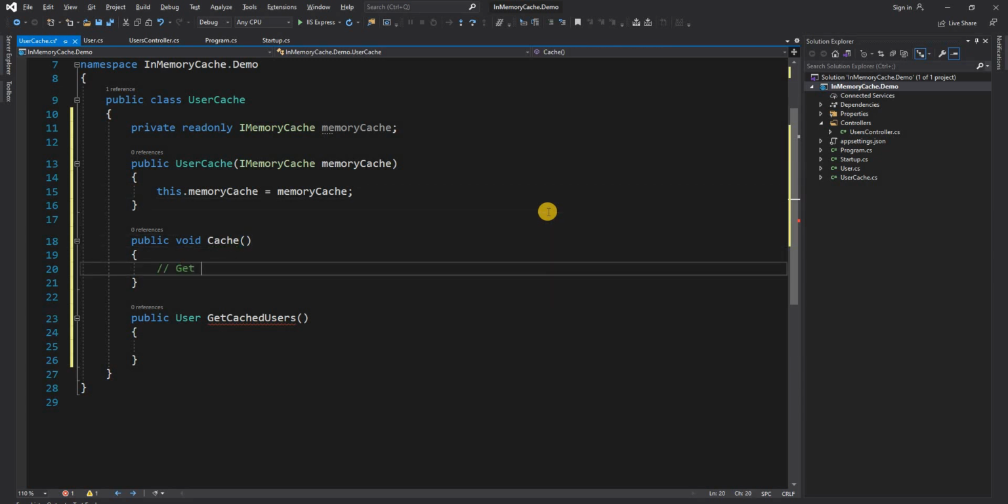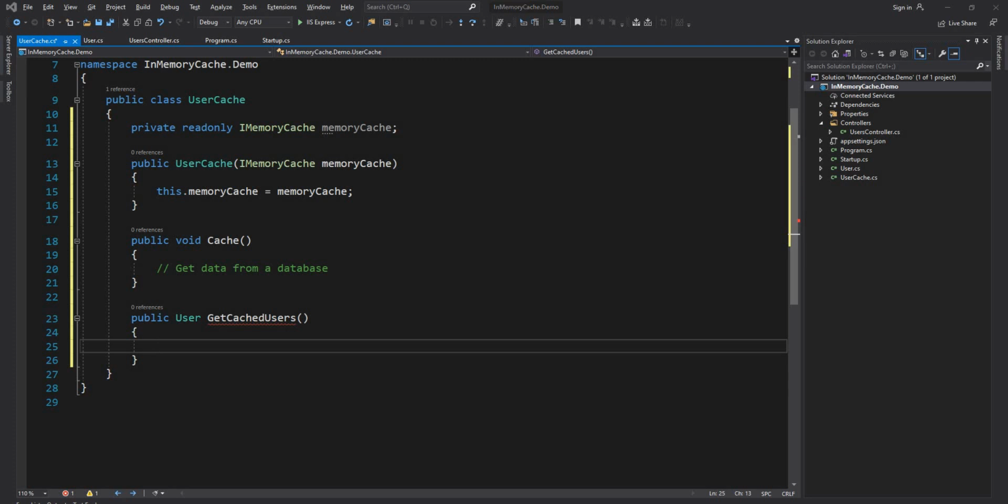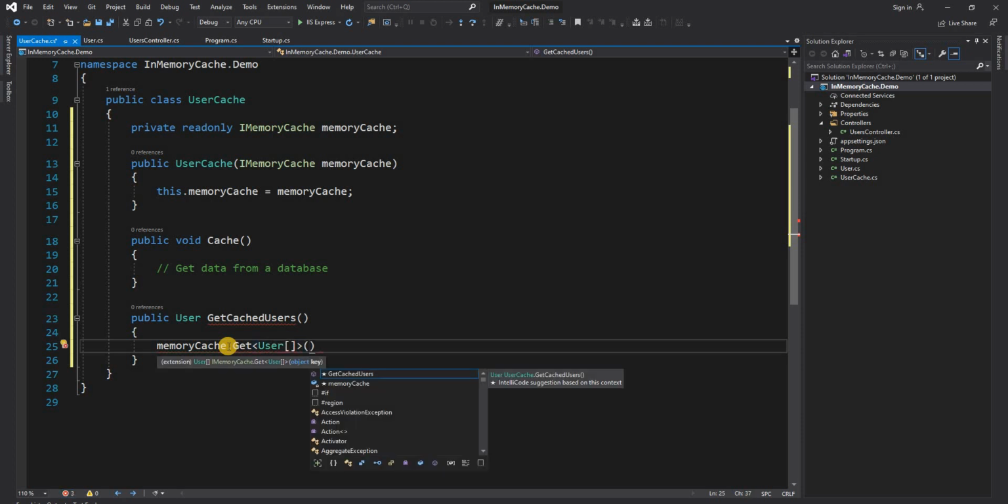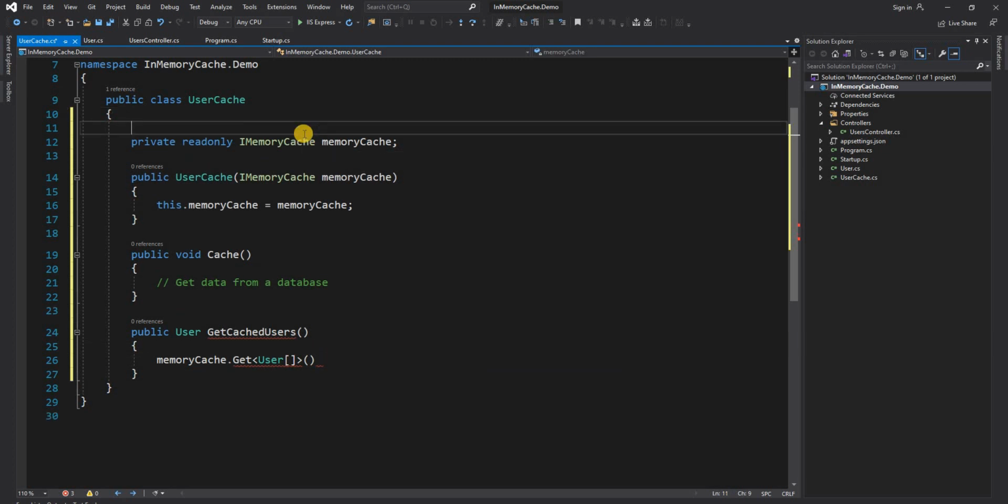And as I mentioned, it makes sense saving lookup data. So this is where you get data from the database and then cache it, and the Get just returns the data from the cache. So the implementation of Get is going to be very straightforward, and it is going to be MemoryCache.Get, and here we can use this Get of user array, and we'll have to pass a key, so let's declare a key here, private const string key.